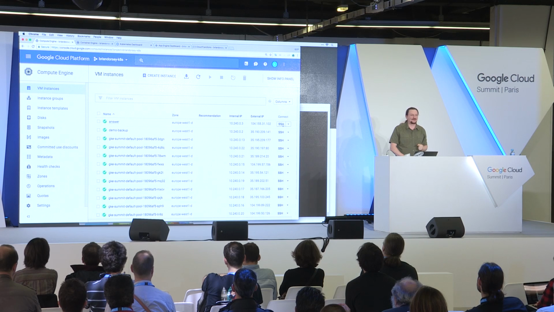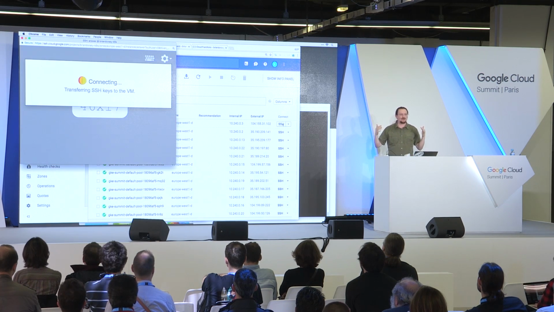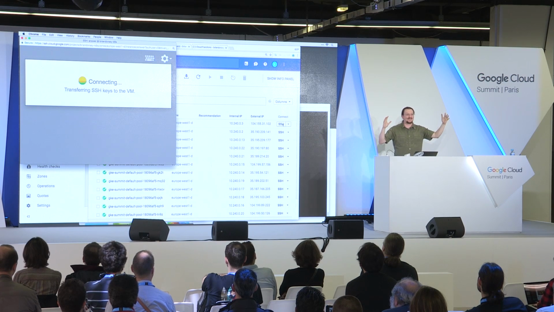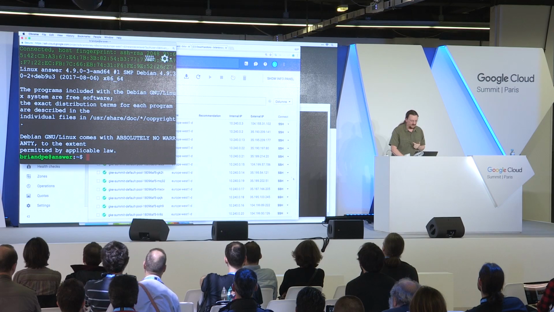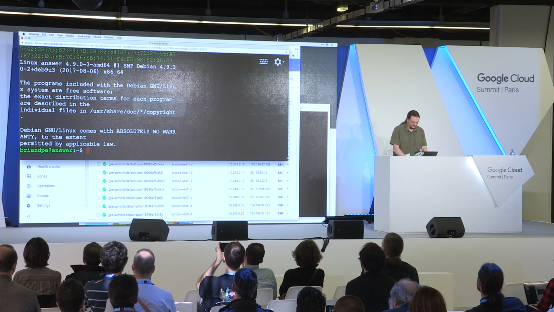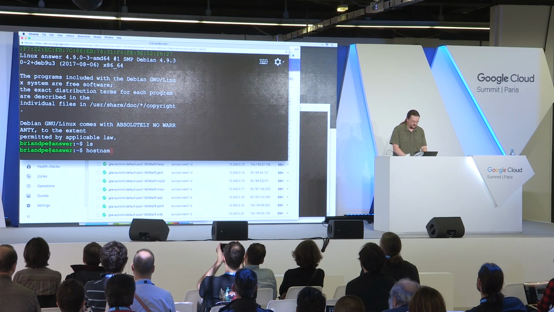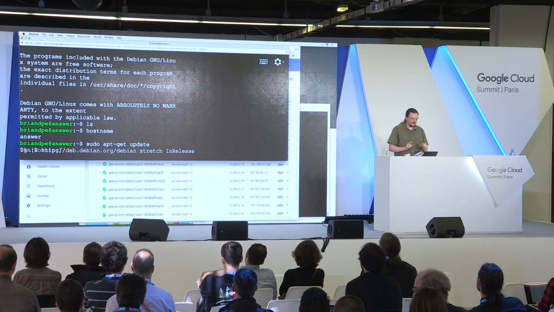And I just wanted to show you this button here. This is the SSH button. And what this does is, since I'm logged in to the web interface, I have already done an OAuth authentication. Google knows who I am. And it will push SSH keys to the instance so that we can log in over SSH. And you can do this from the command line or from the web. And it's a real computer. We can prove that it's a real computer because we have scrolling text.